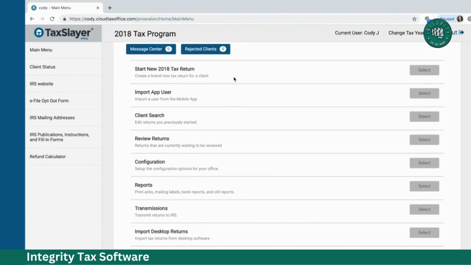Underneath is the Start New 2018 tax return. This is where you'll start a new tax return, which I will do in a moment. Import app user. This is for our mobile app, which you can rebrand. Now, if you use import app user, this is for our non-branded generic Taxes to Go mobile app, which you can get from the App Store or Google Play App Store as well. It's just called Taxes to Go.